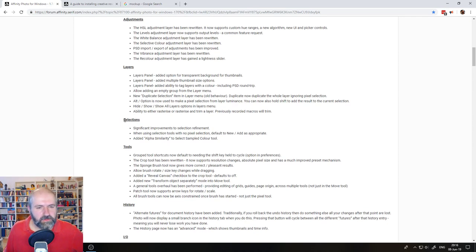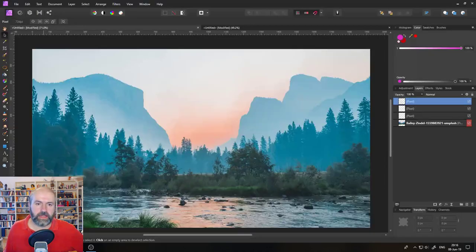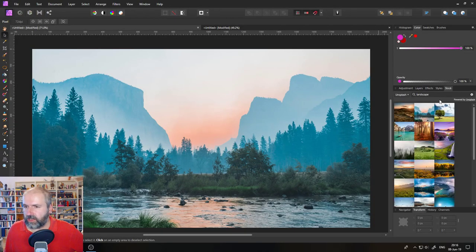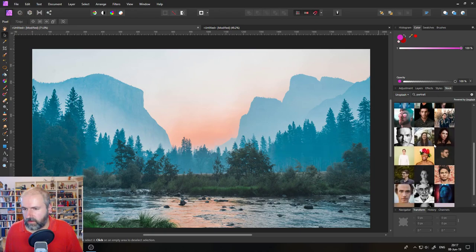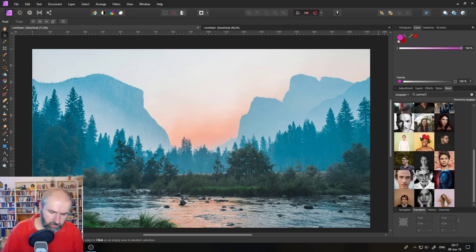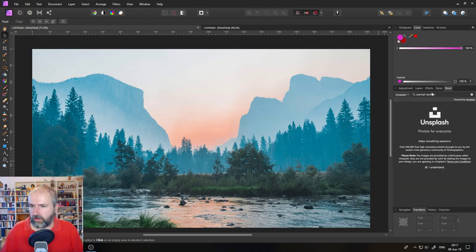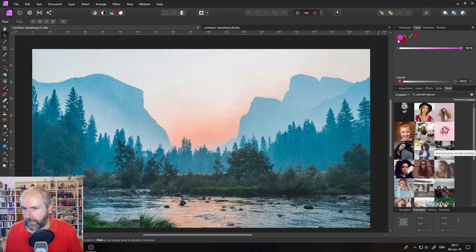Good. So what else do we have? Selections. Significant improvements to the selection refinements. Oh, I have not tried that yet. Let's check out a picture. Let's go for a portrait. There we go. Do we have something with hair? Let's write woman in here, so we have a higher chance for longer hair.